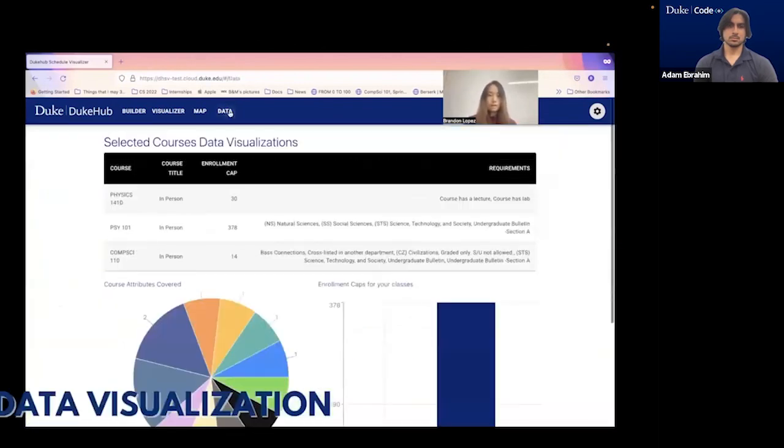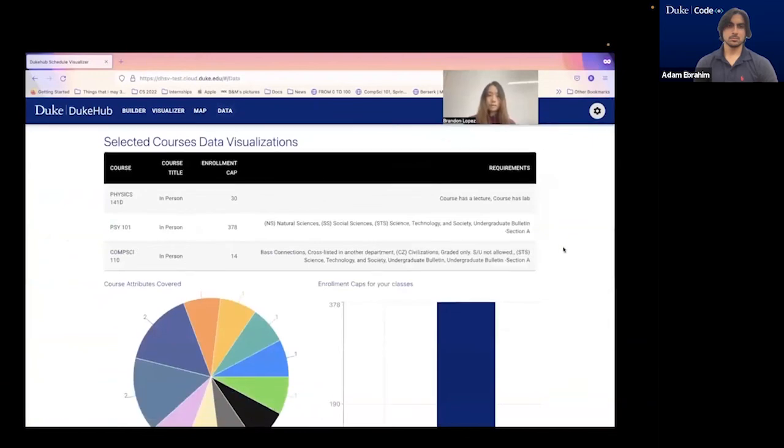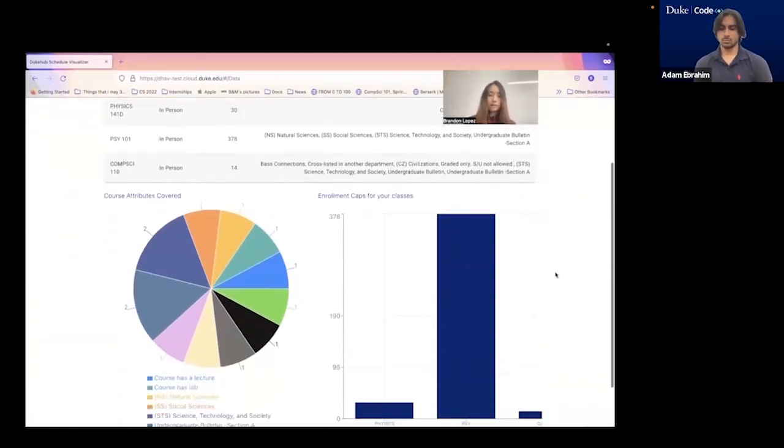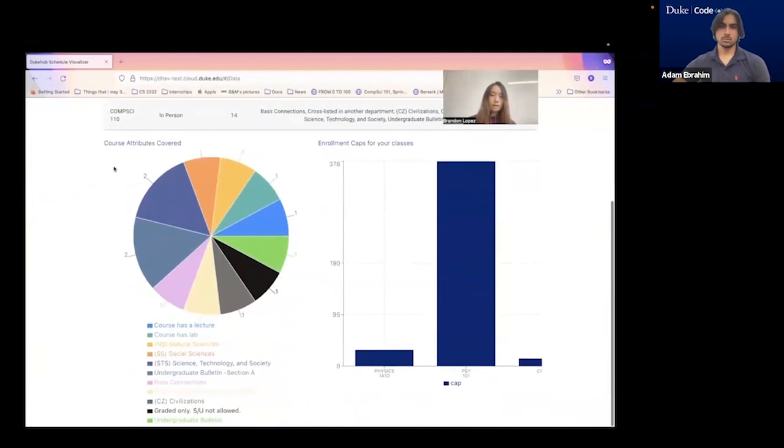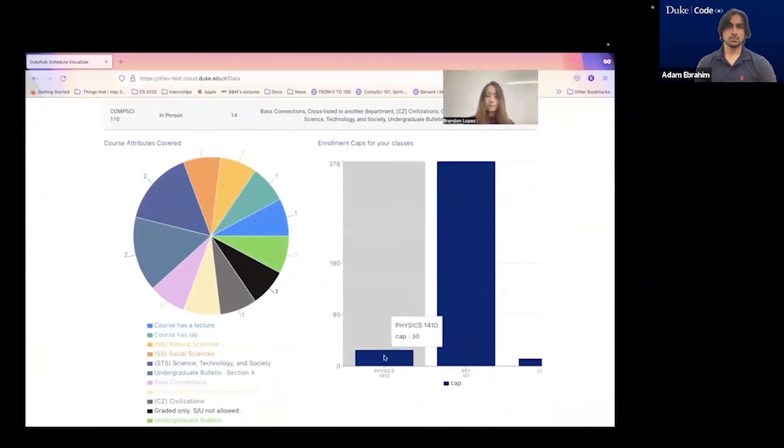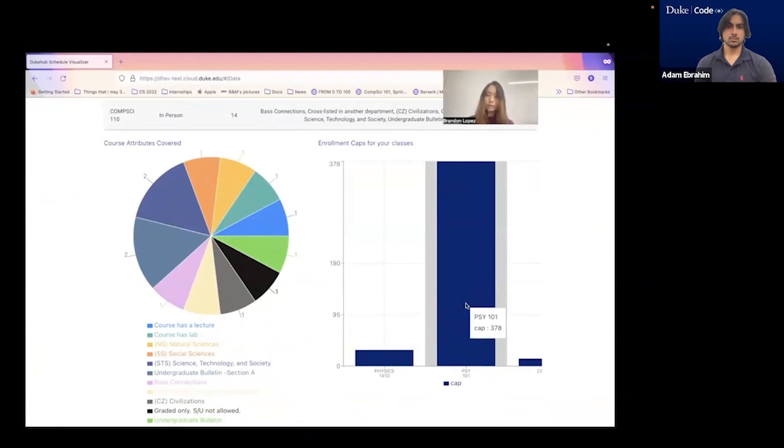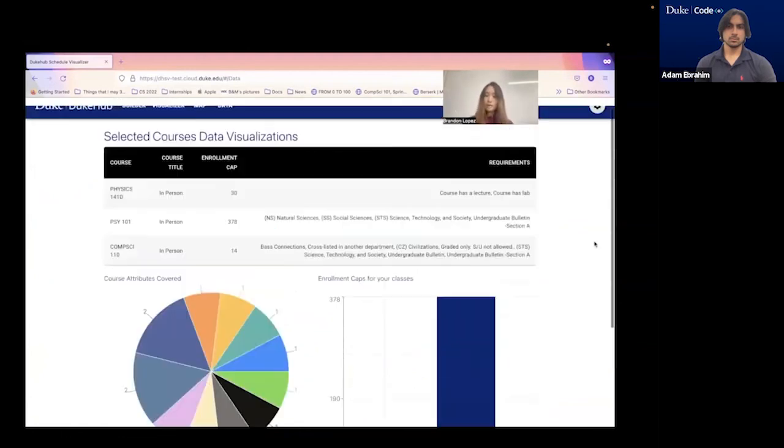And here we also have a data visualization tool. These are all the courses imported from the book bag, and just gives you a rundown of all the Trinity requirements that are fulfilled. And here is a pie chart of all the TRECs. So for example, we have one course that fulfills the social science requirement. And here is a graph of the enrollment caps. So for example, physics has an enrollment cap of 30. Psychology has an enrollment cap of 378. So we can see that psychology is a considerably larger class.